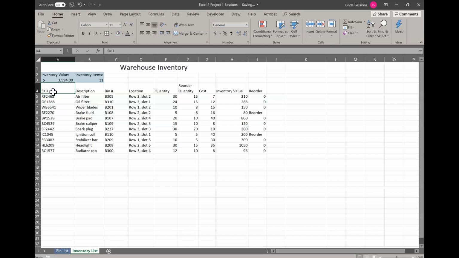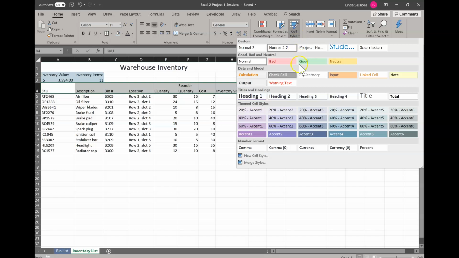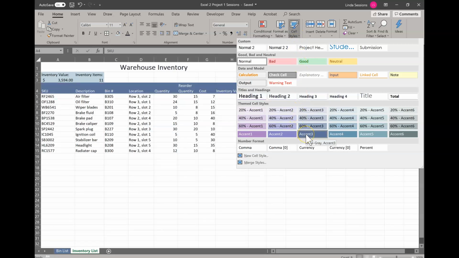We've decided we want our headings to be a little more standout, so we're going to select A4 through I4, and we're going to apply the accent 3 cell style. So up here on our Home tab, we have Cell Styles. We're going to come down here and select accent 3.